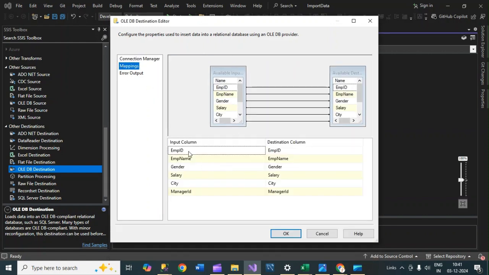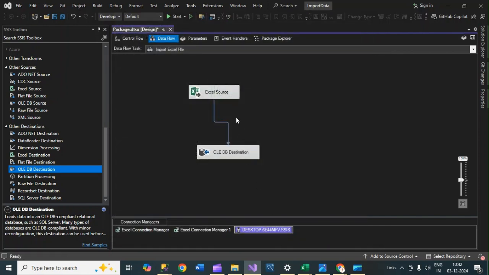So mapping, so this is the input mapping, this is the destination. So input means this is the Excel column and this is the database table column. So we need to check these two columns. Then click on the OK, means employee ID, employee name, gender, salary. Okay, so this way we need to check. After that click on OK. So now both mappings will be done.